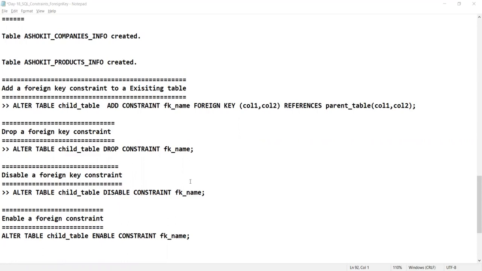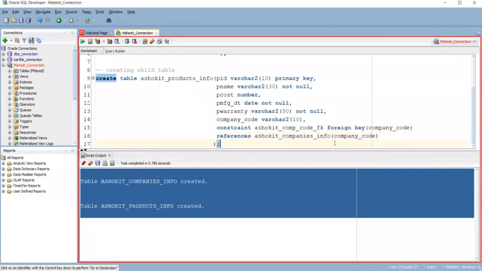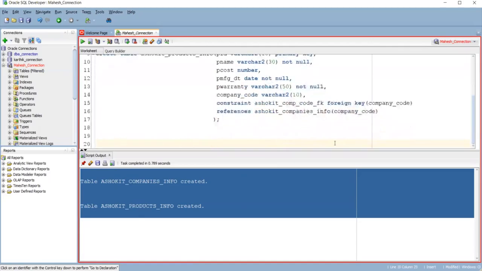I'm just giving you the syntax here: how to add the foreign key constraint for the existing table, how to drop the foreign key, and how to enable and disable the foreign key. Whatever tables we have created just now, let us try to insert some data, sir.